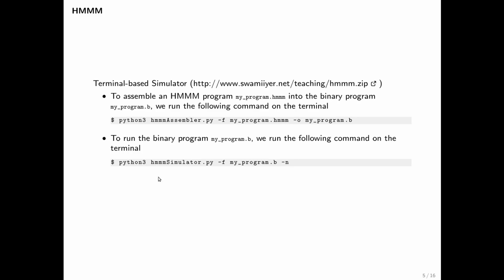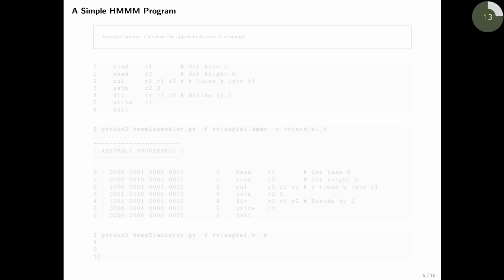It will ask for any input that it might need, and then it'll produce the desired output. Okay, so that's how you do things on the terminal. You first assemble your program, and then you run it. All right, it's a two-step process. Okay, so now let's start looking at some HMMM programs.